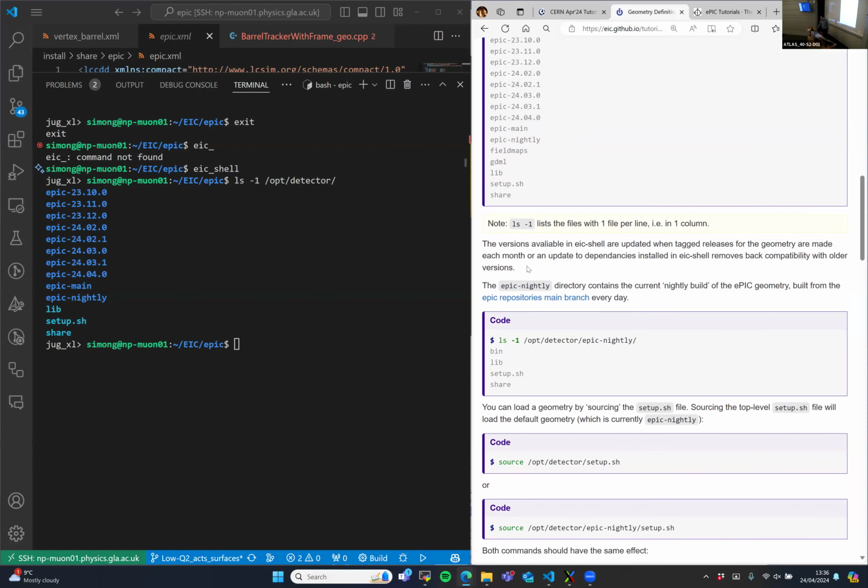Normally you can run env, which shows you all of the environment variables. But if you do env, and then you now can grep for detector, and it will come out with these paths that have now been set. So detector path, detector config, detector version, and the name of the configuration that you're wanting to use now.